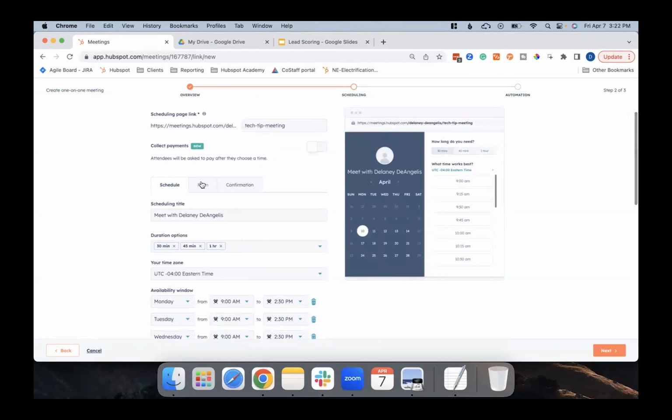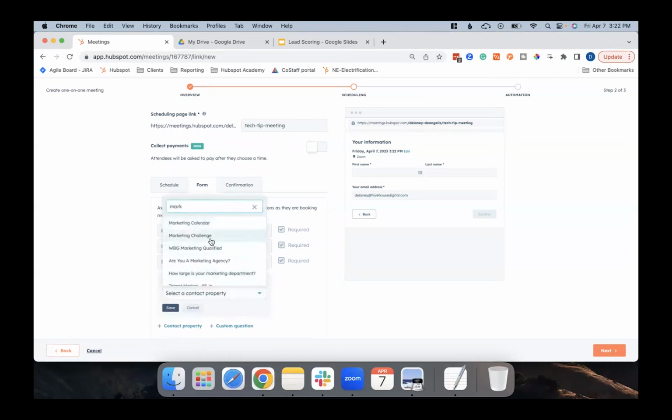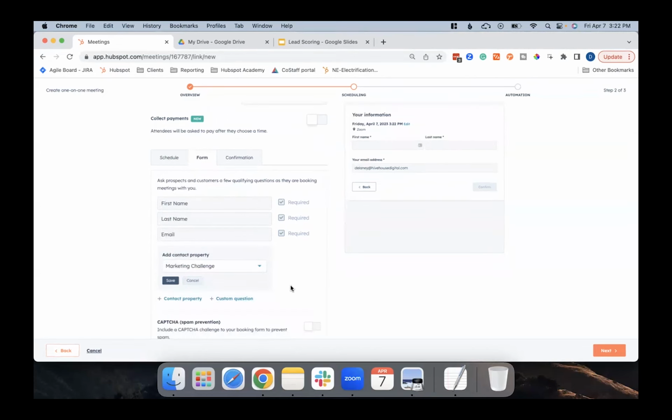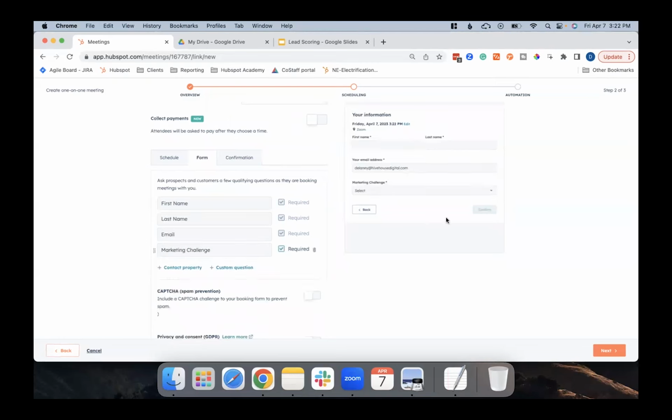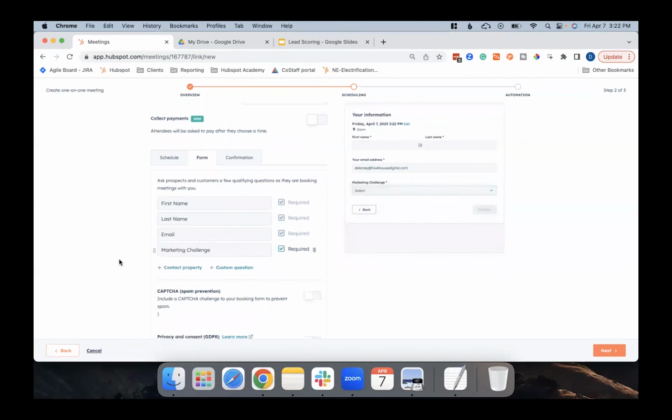Next, if you scroll back up, you can click on Form, and this will adjust the information that the contact needs to fill out to book a meeting with you. So the default is always going to be first name, last name, and email, but you can also ask custom questions in contact properties. So for example, we have a question called Marketing Challenge, and that helps us know what they need help with. So you can add that contact property, click Save, and you can see that the form updates. And if I click on it, it'll show the drop-down options that they can choose from.